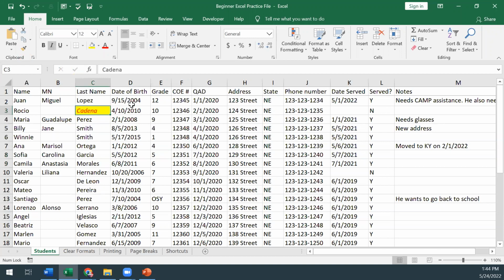So let me select this one, and the Format Painter is over here under the clipboard, and is this little brush. Select the brush once, and then click on the cell that you want it to be formatted as so. So click here, and now this is highlighted with the same format as this other cell. Now let me undo that.